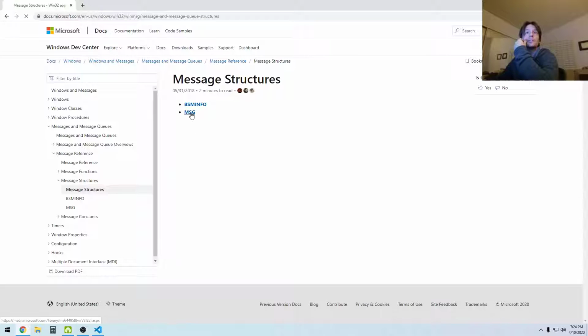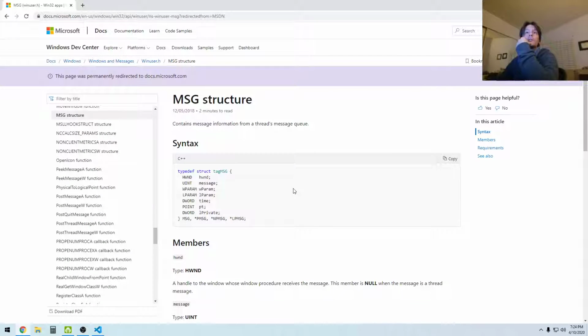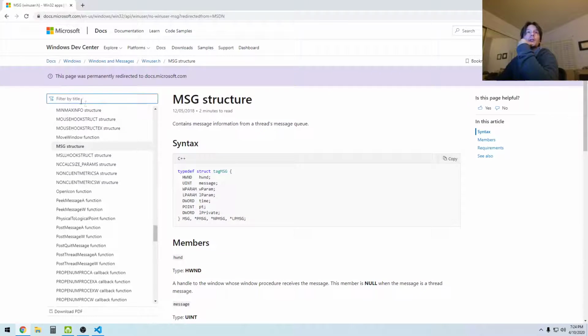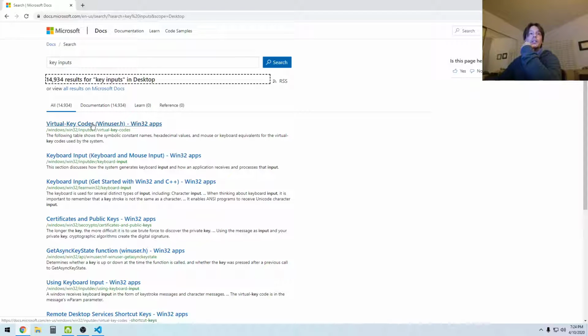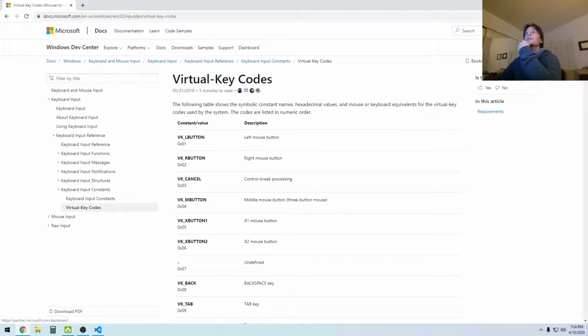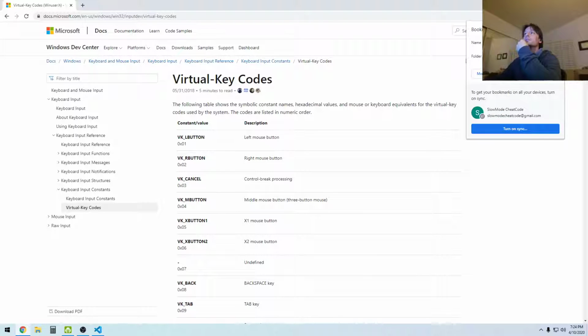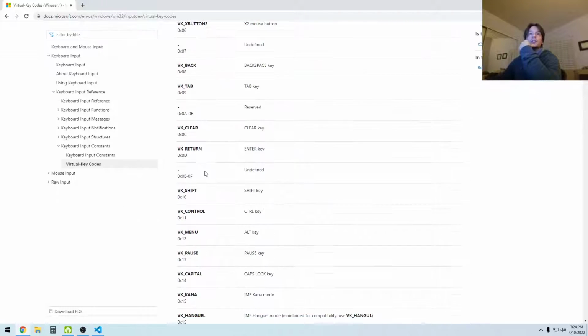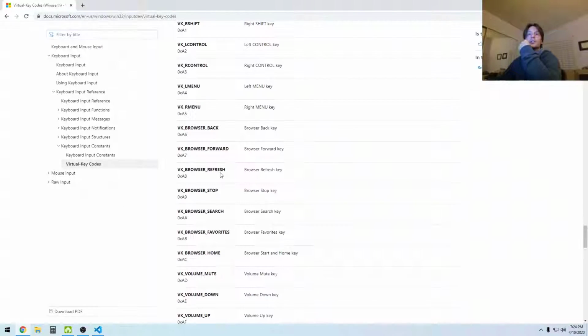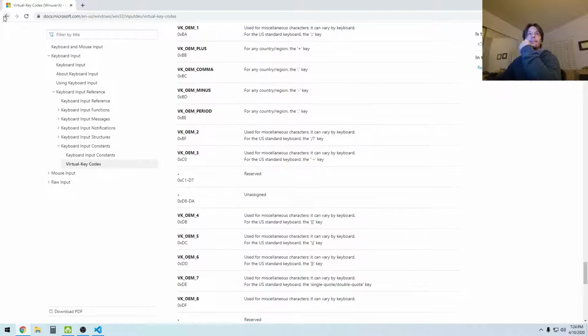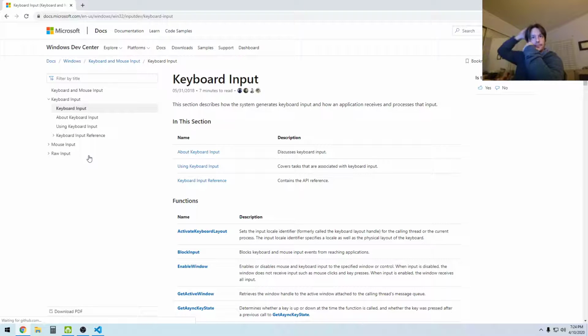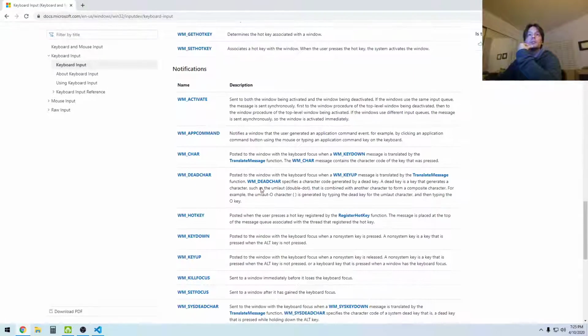Message structure. Let me just search for key inputs. Let's see if that gives me anything. Virtual key codes, that's going to be useful. I'm going to bookmark that for later. And does this tell me how to use a keyboard?